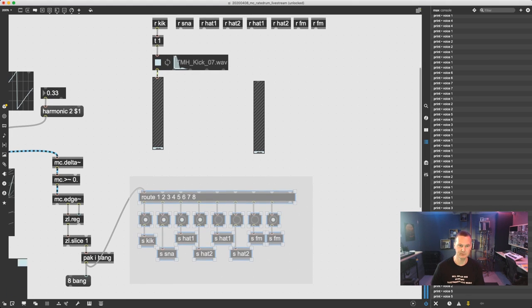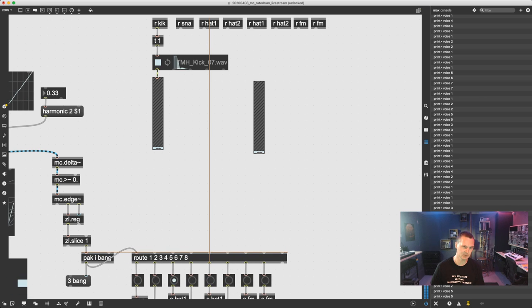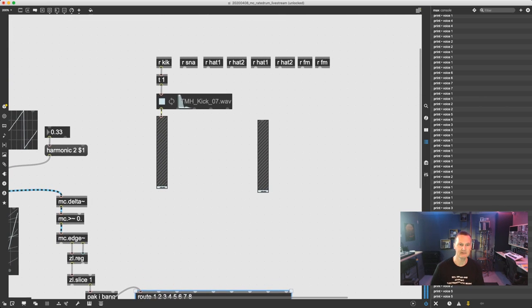Now I'm going to move this down a little bit. It's doing its job, doesn't need to do much more right now. Into our speakers out of Max. But I want to add a kind of safety mechanism here.